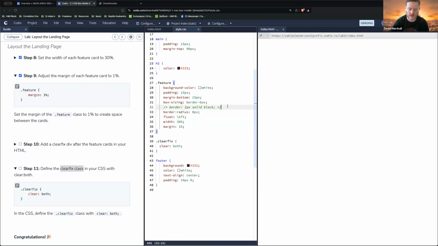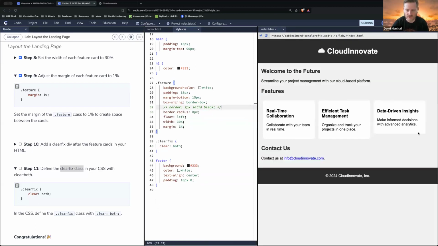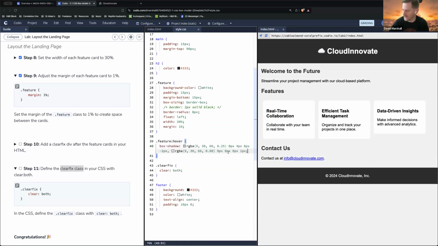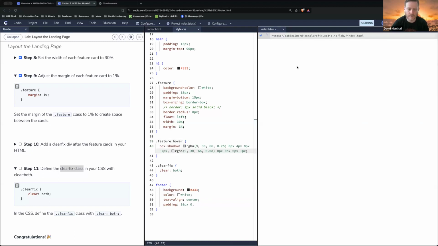So as of right now, it's just a white container, okay? What we could do is add what's called a pseudo class, okay? And what we're going to do is .feature, colon hover, oops, not hover, and I want to add this style on here, okay?